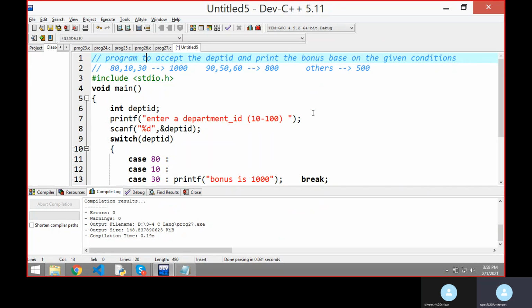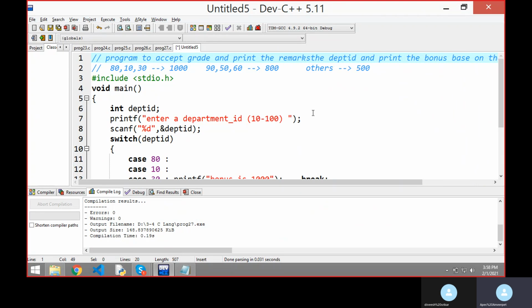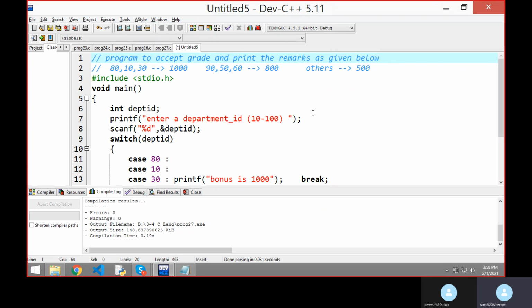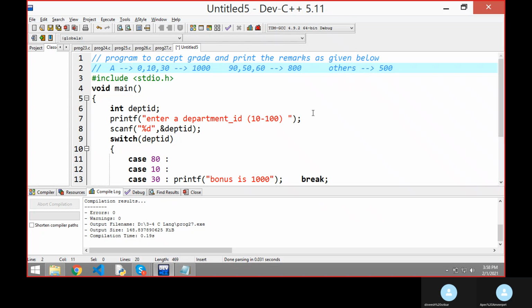Another example, the program is to accept the grade and print the remarks. If it is for A, then I want to check it as, it is A, then I want to print it as good. For B, I want to print it as can do better.